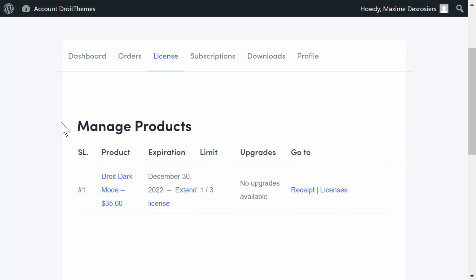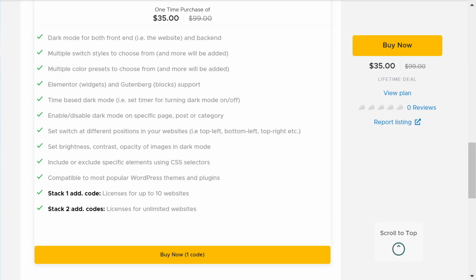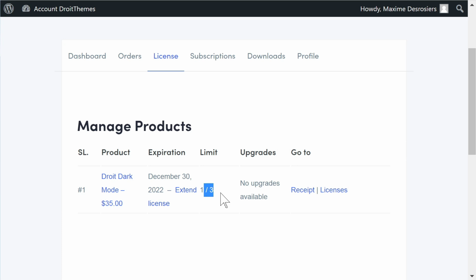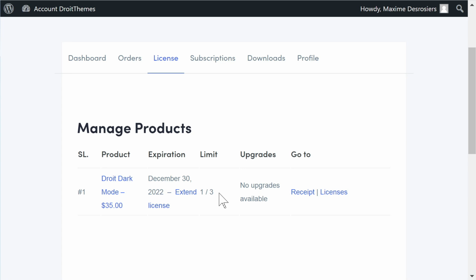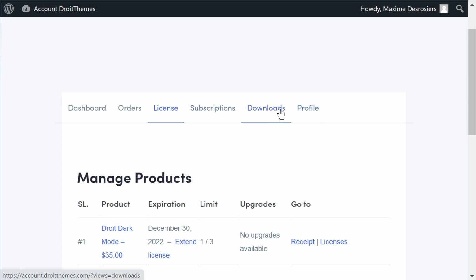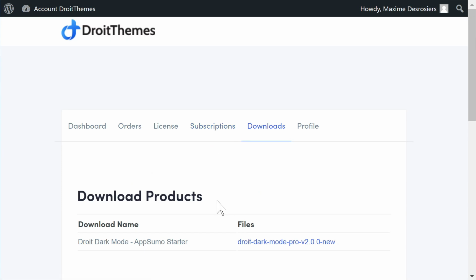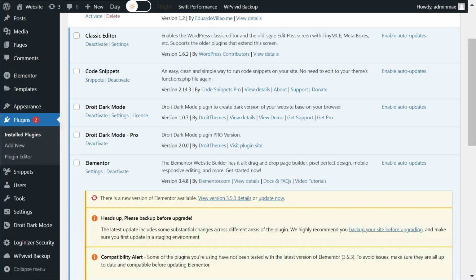And one of the things I noticed, it will probably be fixed, but for now, the limit is 3. So in AppSumo, they promise 10 websites. When we get it, it's 3. So that was a little bit worrying, but I'm certain they will take care of it pretty quickly. So the rest is everything as expected. You go under downloads, you download the zip file, and then you go in your plugin and you install it.